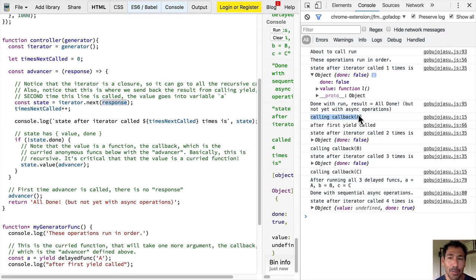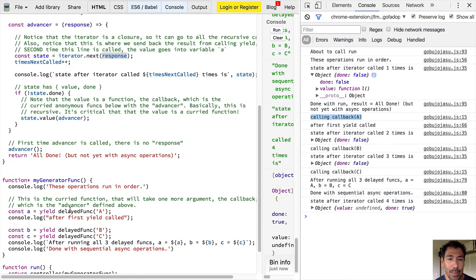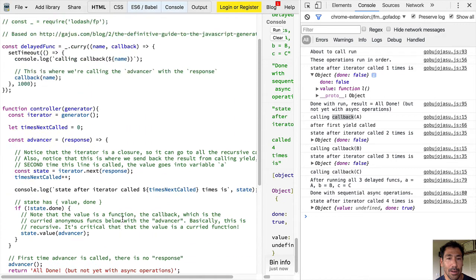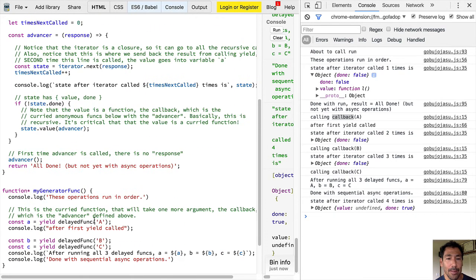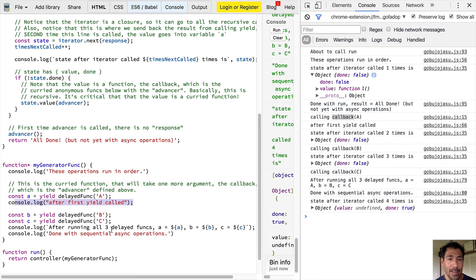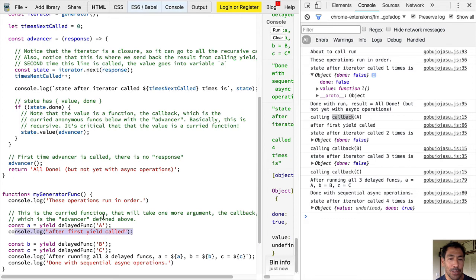So then we call callback A. Okay, so this was the delayed function right there. And you see, we're not going to get to after the first yield is called right there. So we're calling callback A right there. And then once that is run, this will be after the first yield is called. You see how we're essentially going back to the controller. Once this thing finishes, iterator.next is called, and then we get back into here, right? And then we could do this a few more times, and every time it'll advance.